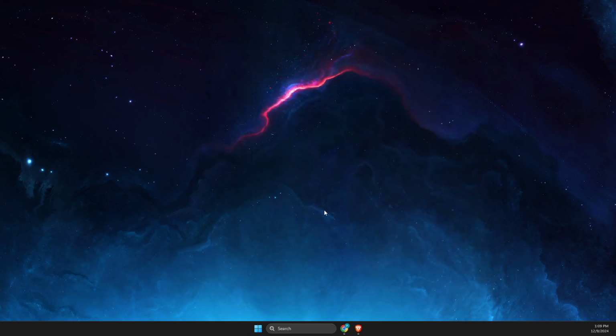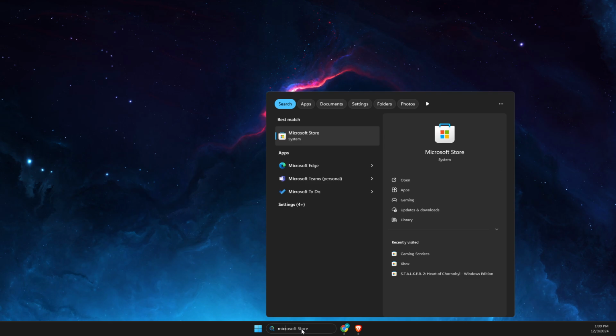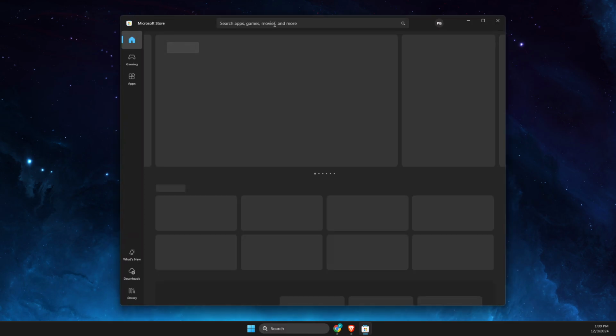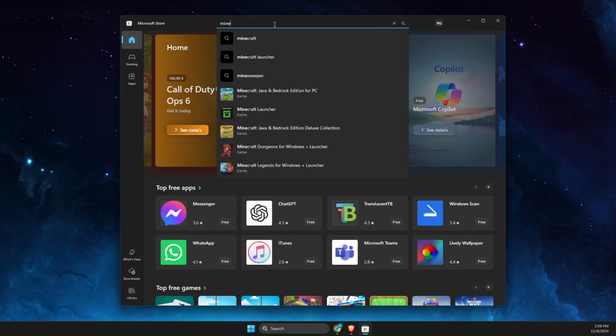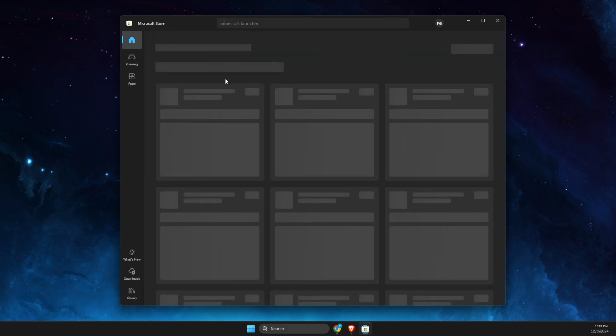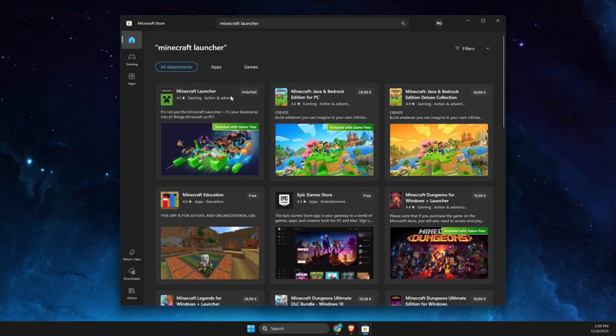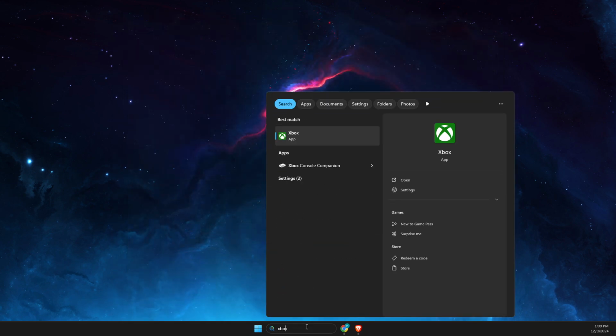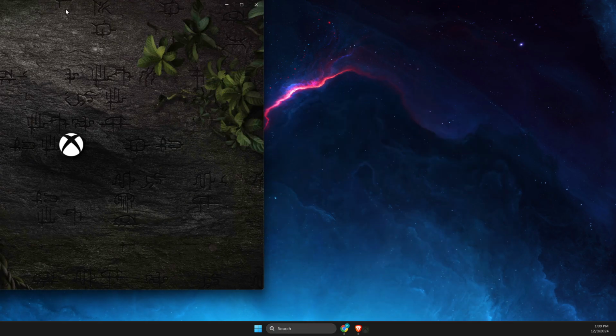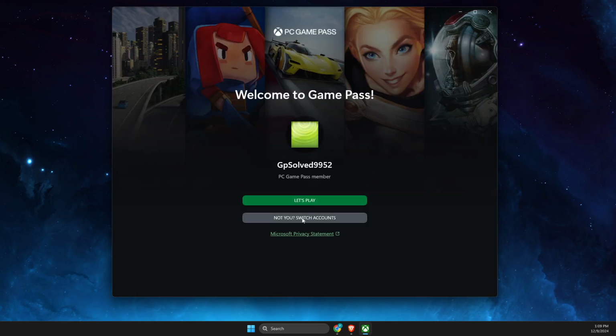And when you're done, then you need to go to Microsoft Store and look for Minecraft Launcher. So depending on where you got it, on Microsoft Store, you can download it from here, or you can go to Xbox Game Pass and download it from the Xbox app as well, right?